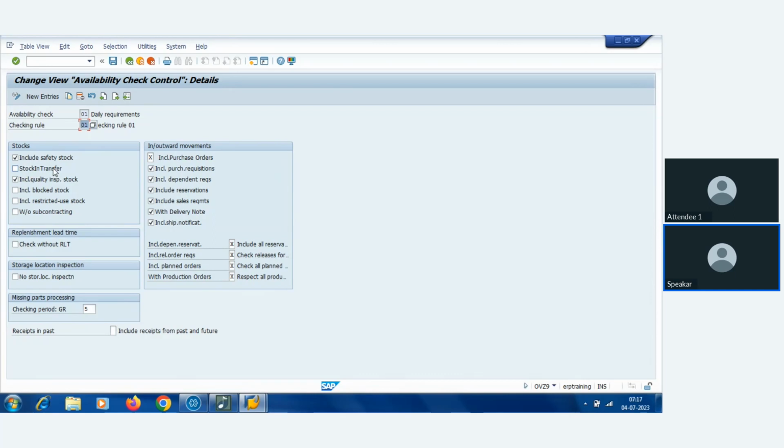But when you book this car, the dealer will place an order with the company and he will give you some confirmed date. On this date your car or your bike will be delivered. So that is called stock in transfer. Stock in transfer means you book the order but stock is not available, but the dealer is confirming that on this particular date you will get your car or bike delivered. So this is stock in transfer.